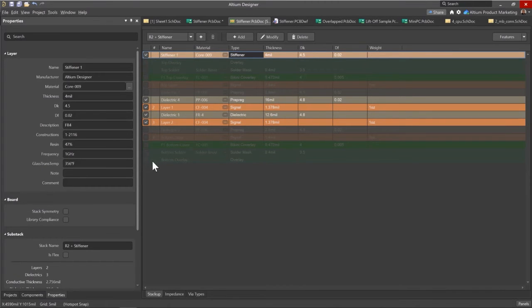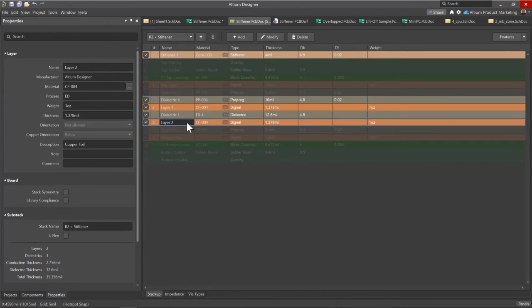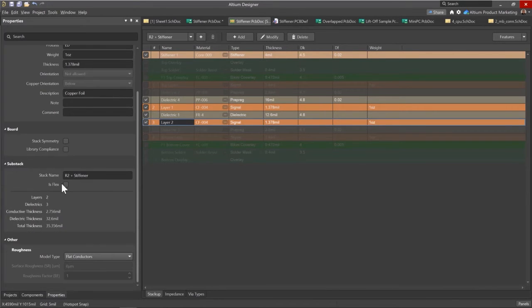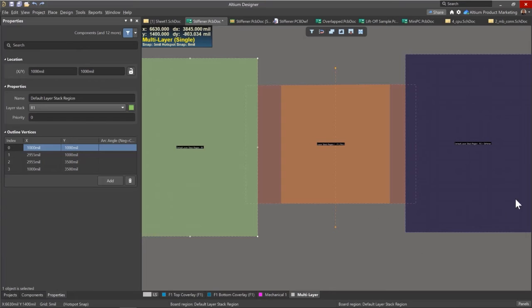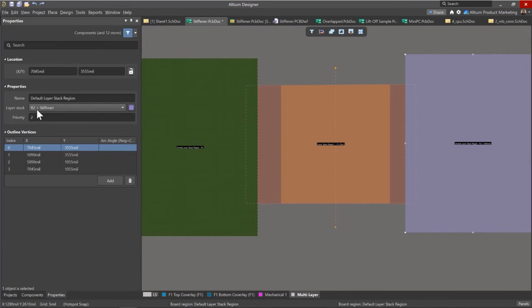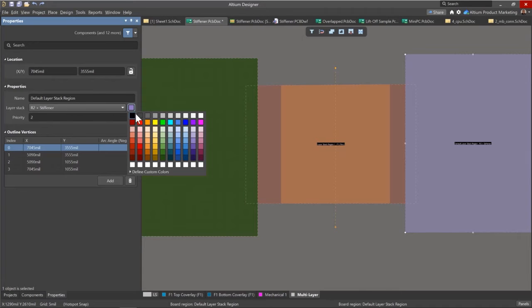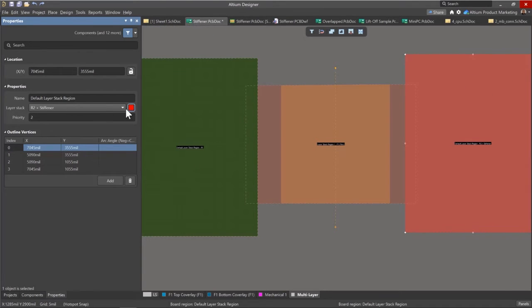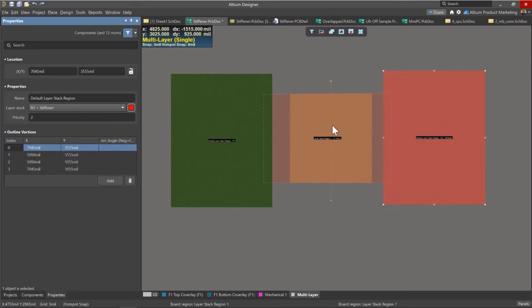right there. In addition, if you haven't worked too much with this new layer stack document type that was introduced a couple of releases ago, you see that in the properties panel, you can do stuff like define whether the area is a flex area or not. Coming back here, we now have this new layer stack associated here, R2 plus stiffener. If I want to change the color of any region, I simply click here, and it gives me a better visibility of the board overall.